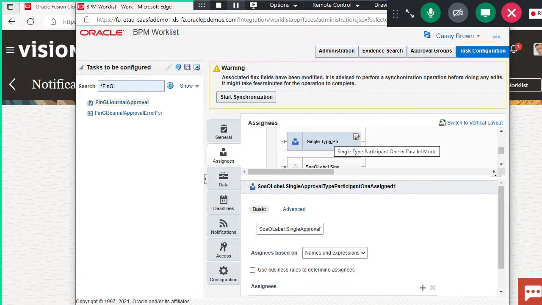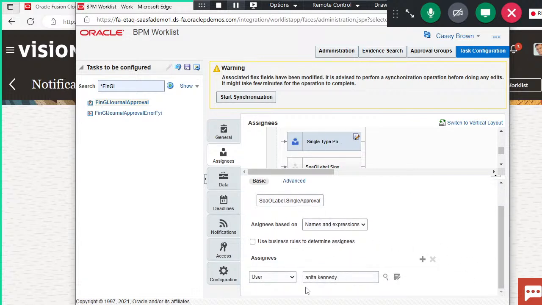So when you select this, you can see here assignee based on name and expression, and the person to whom approval will go is Anita Kennedy. So whenever you create a journal and try to post it, it will go for approval to Anita Kennedy. And when Anita Kennedy approves that journal, then only posting can be done. Fine. So this is how you can use the approval here.